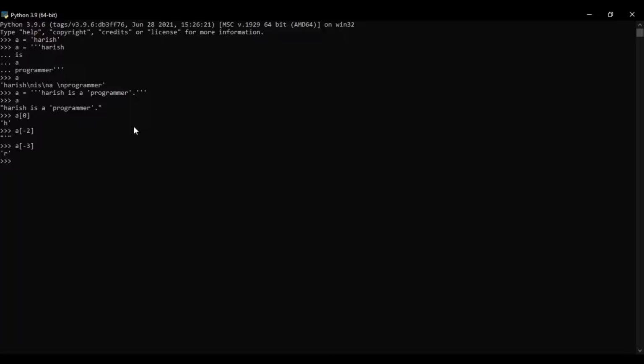In the interpreter, I have a variable A. I'll declare a simple statement: "Harish is a programmer". This is the string I have. I can use the slice operator as A of start index 0, colon, and I want 0 to 7 because I want Harish to be printed. So 0, 1, 2, 3, 4, 5, and then index 6 would be the space. So I will be giving 6. If I give 0 to 6 like this, what will I get? Harish.